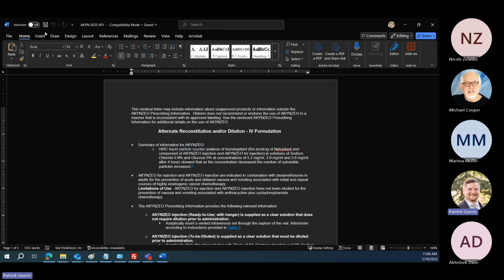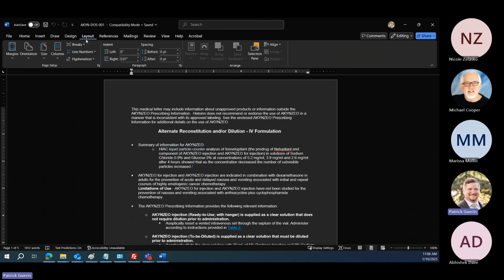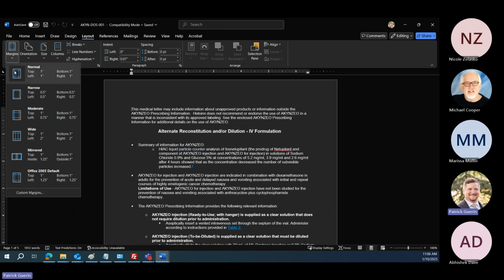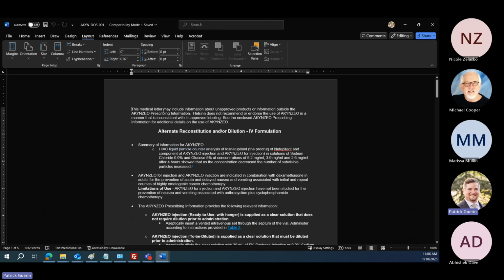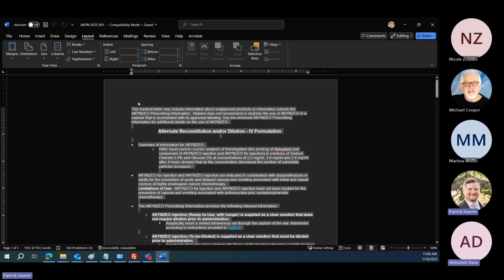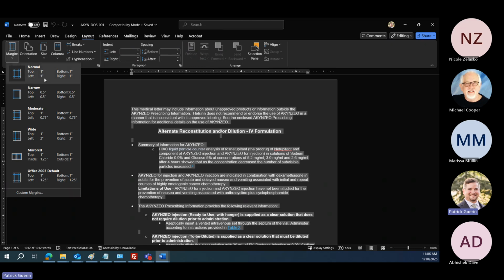So typically the first order of business is to come over here to layout, go to your margins, and double check and make sure that normal 1 inch margins are selected. If not, usually the best way to go is Control A to select all, and then back up here, margins, normal.